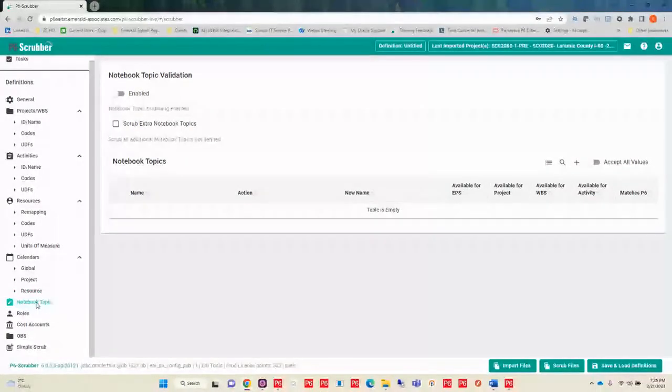This is another thing that we added for one of our clients. This particular file doesn't have any notebook topics included in it, but they wanted to be able to either remap or give it a new name so that it matched what they had in P6. And so they asked us to add this functionality in so that they could handle their notebook topics as well.